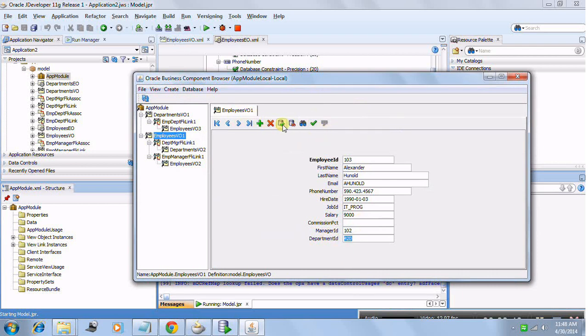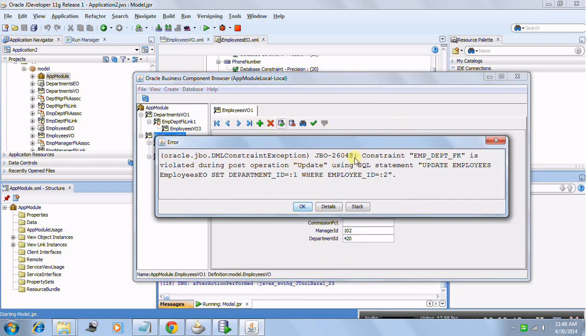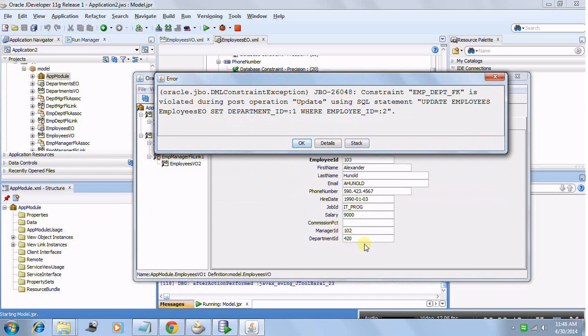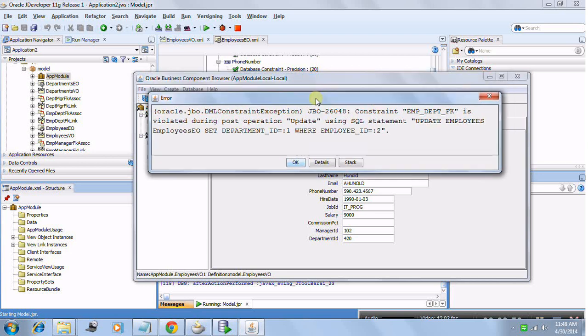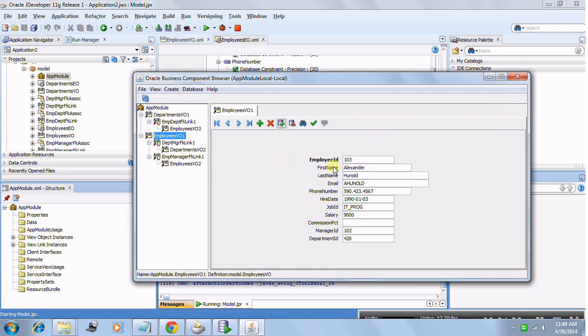But when I click on save changes, it throws an exception. When I click on update, it tries to update, and when it tries to update, it finds that there is a constraint which is being violated. So this is basically a runtime exception. Don't think that this error is coming just because ADF has defined some kind of validation over this. No, this is not a validation message. This is a message that some foreign key constraint at the back end has been violated by this operation. So this is how it goes.